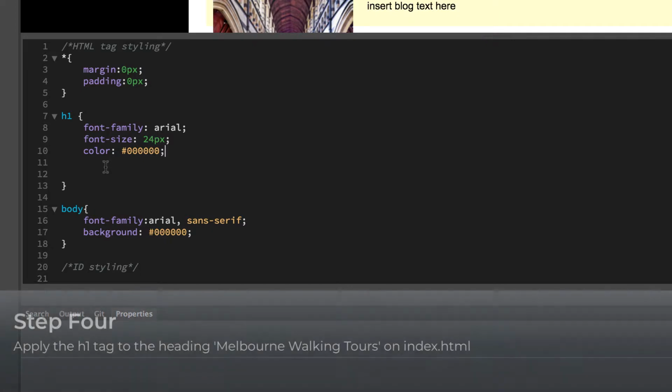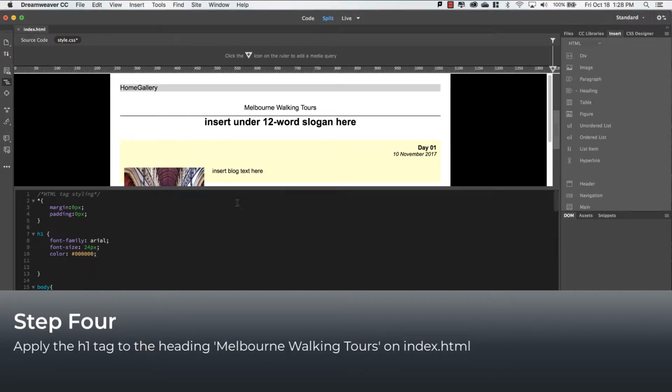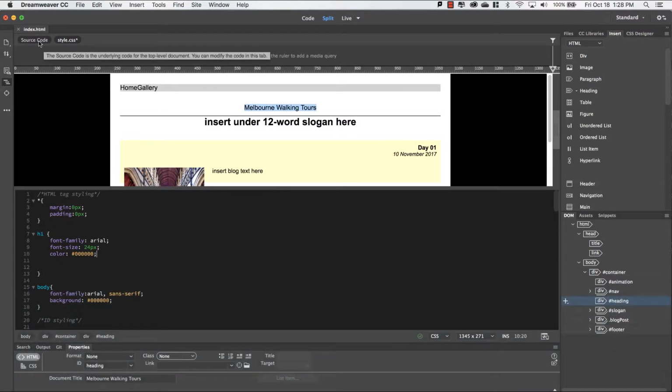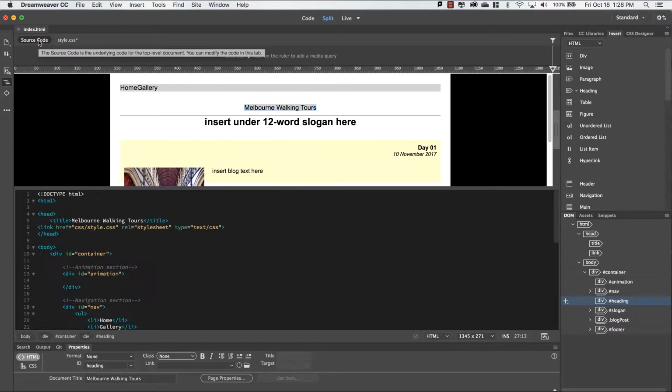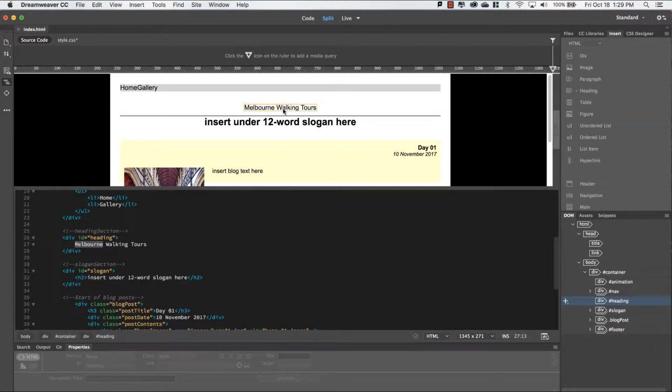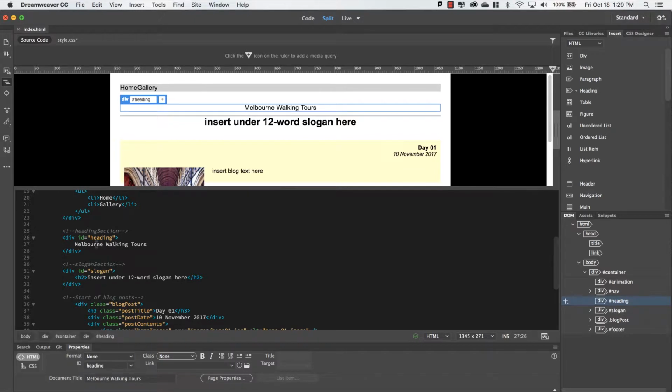Step 4 asks you to apply the H1 tag to the heading Melbourne Walking Tours, which is this section here. So at the moment, the H1 tag's not applied. So if I go to the source code, and by working in split view, whether you're in design or live, it will enable you to select certain elements within the web page. So if I highlight Melbourne Walking Tours, we'll also do the same down here in our lines of code. So in this instance here, it's got a div ID or a box which is titled heading. It's got Melbourne Walking Tours, which is yet to have an H1 tag applied to it.